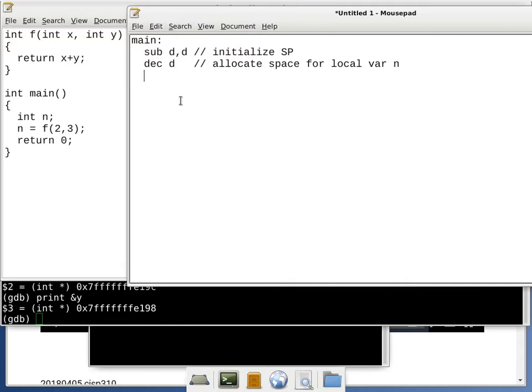So the next thing we need to do here is to push the arguments on the stack. But when you push arguments on the stack, it has to be the last argument pushed first, because we have to make sure that the second argument, or the last argument, has the highest address, and the first argument has the lowest address. And that's why the last argument is pushed first.